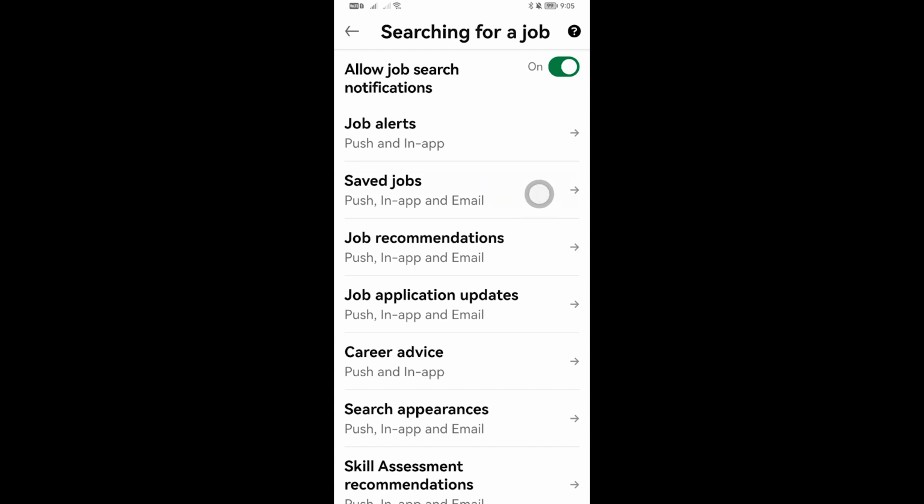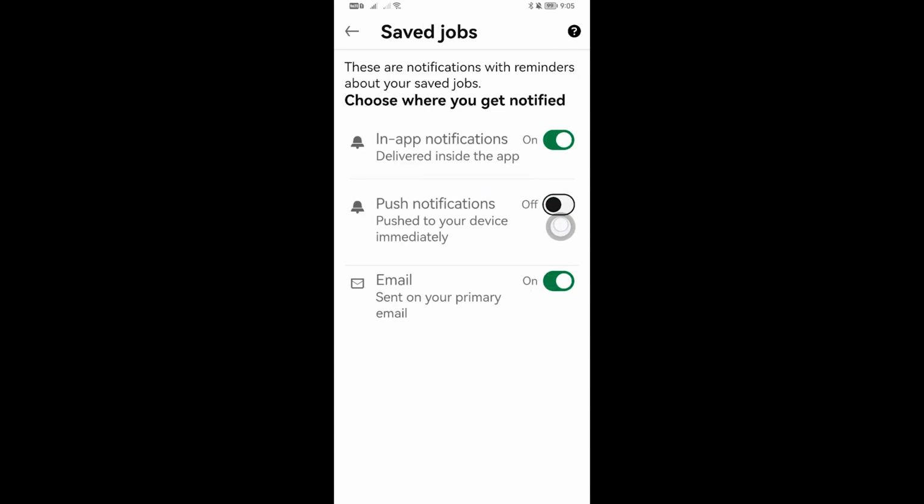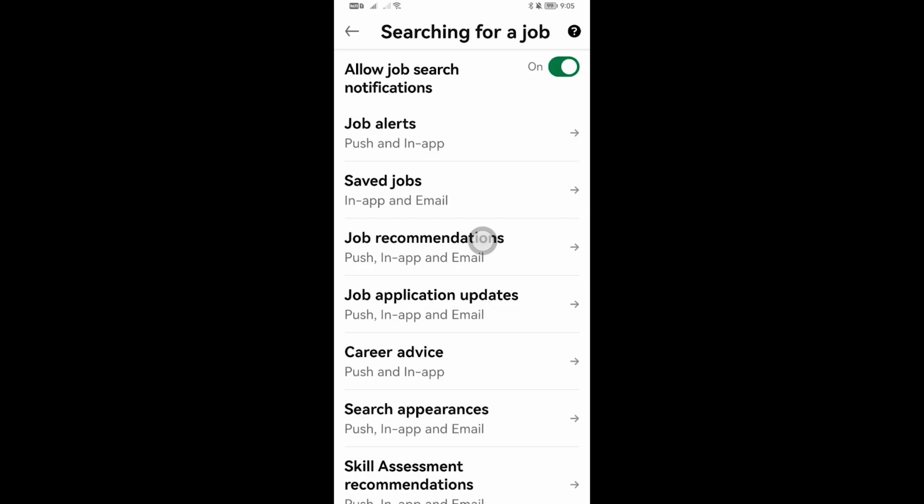And then the same thing here, save jobs, I can go ahead and turn off, say for example, for a device. And yep, that is basically how you're going to get this done, everybody.